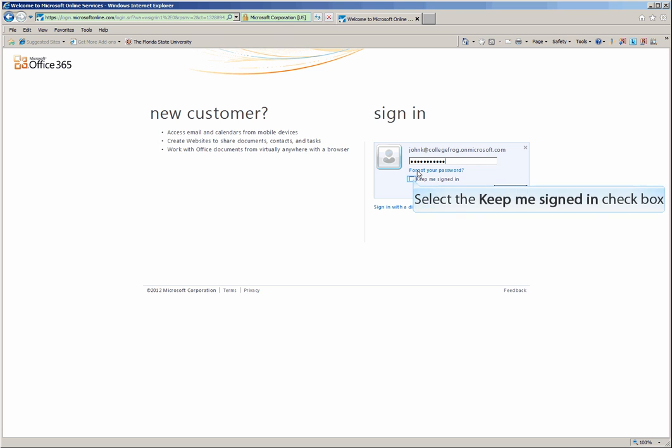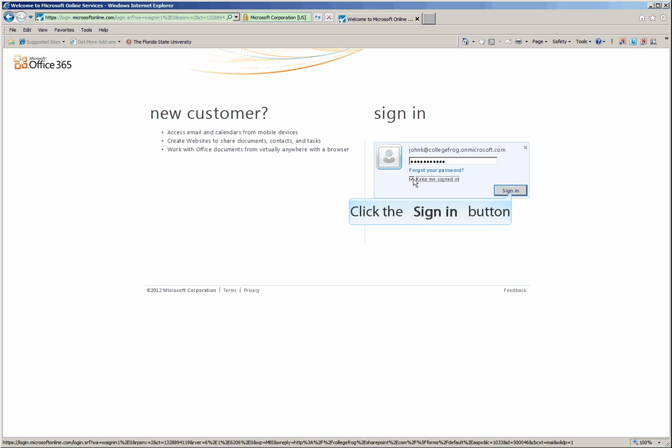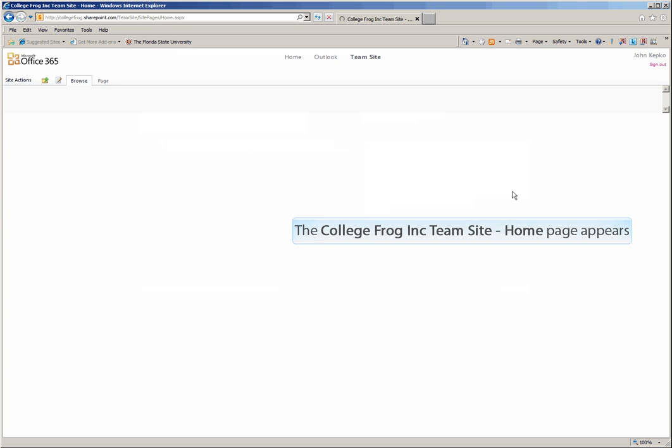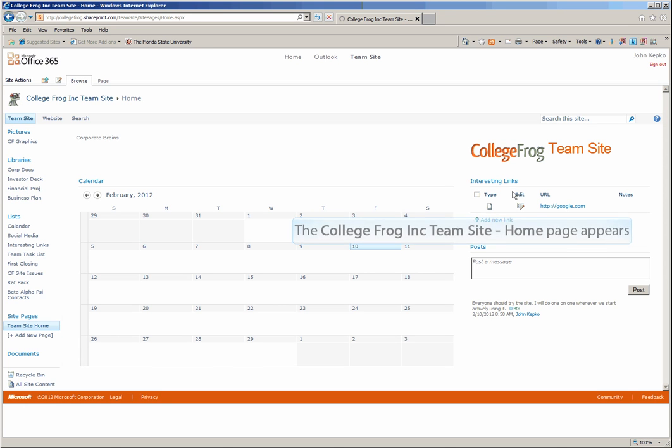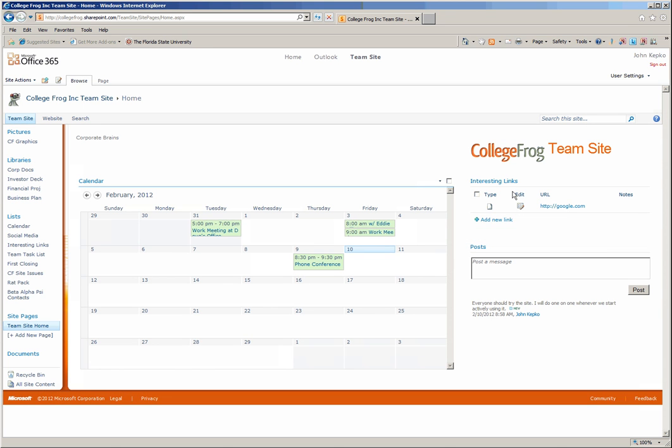And you see it says keep me signed in. You can click that, and as long as you don't turn your computer off, it'll keep you signed in. So you just click sign in and it'll take you to our team page. And on the home page that I have set up and on this entire site, we can customize it to anything that we want at all. This is just our starting point.